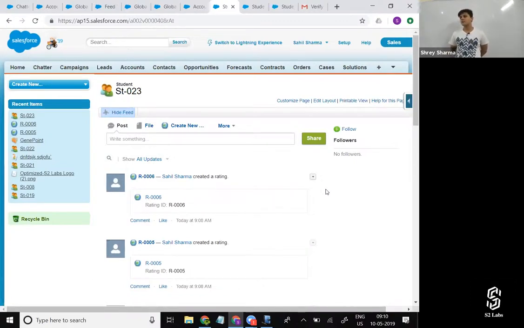I didn't get you. First we go to the page layout, and then take the object we want to add it to, and then override the global publisher layout. So basically, we'll go to that page layout, override the global publisher layout, and then add the actions from the palette, whichever we want on that page layout, and then it's done.